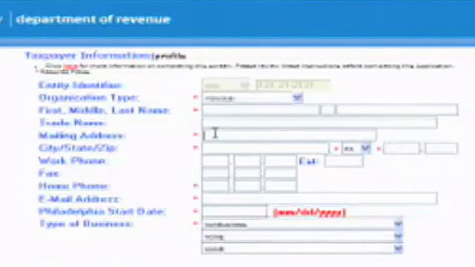The next screen requires you to enter basic contact information and to identify your organization type and industry. If you are registering with a Social Security number, you must be an individual, estate, or limited liability individual. If you are a business that does not qualify as an individual, estate, or limited liability individual, please stop this process now and start over again, registering with an employer identification number.